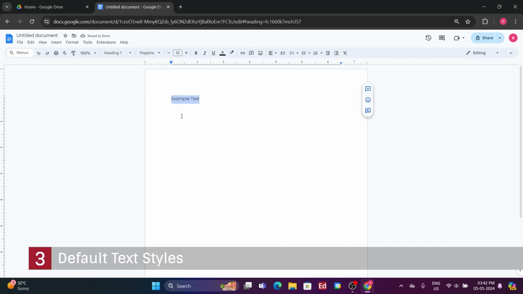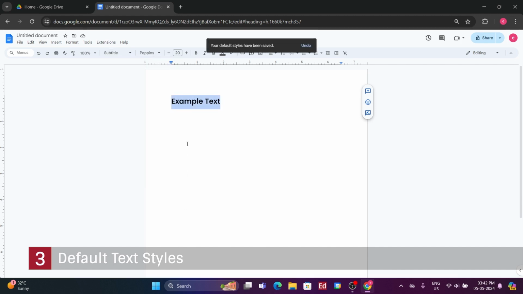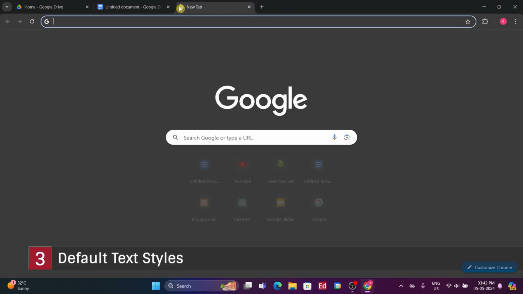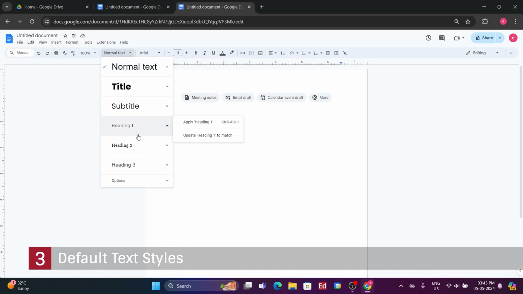Additionally, we can set these styles as our default, ensuring that they are automatically applied whenever we create a new Google document. To do this, we select the drop-down menu again, navigate to Options, and choose Save as my default styles. Upon confirmation, the styles are saved. To verify this, we can open a new Google Doc using docs.new, and upon selecting the drop-down menu for text styles, we'll observe that all the predefined settings are already in place.